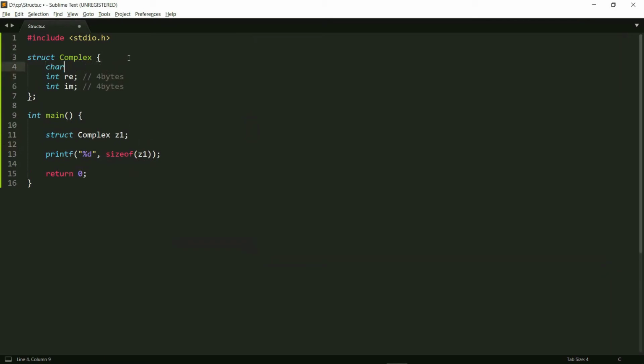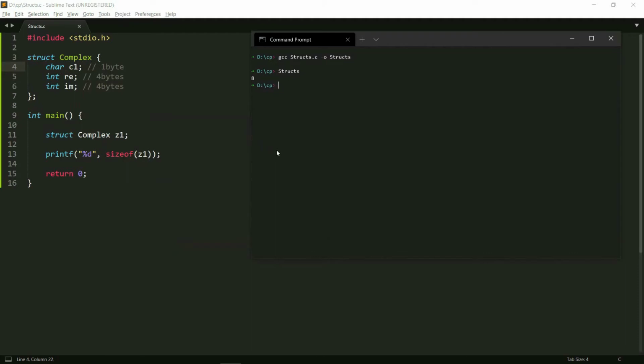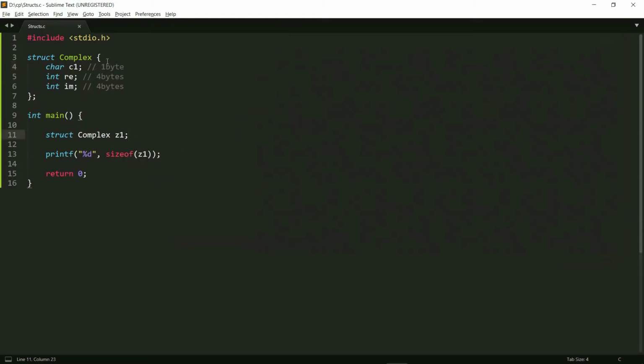But let's try doing something like a char c1 here, and now I know that this is 1 byte. So my expected size is now 9 bytes, so my output should be 9. Let's try running this, and as you can see, it gives me 12 as the output. So somehow this struct has suddenly become 12 bytes, whereas I was expecting 9 bytes. And the reason is as follows.